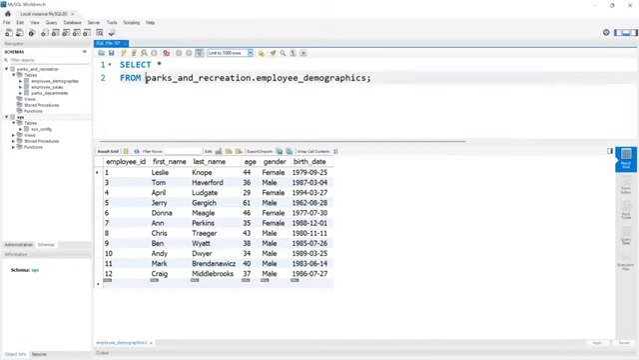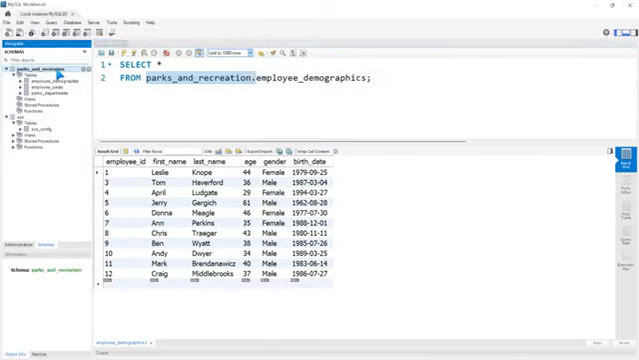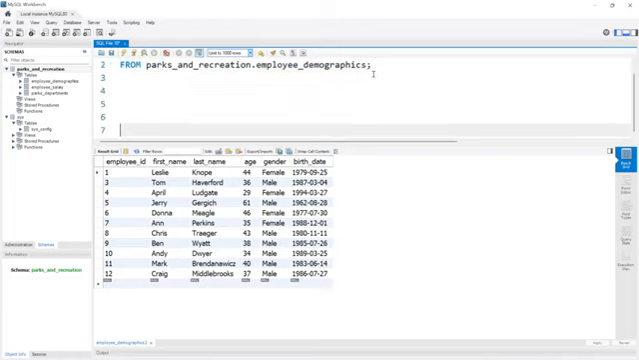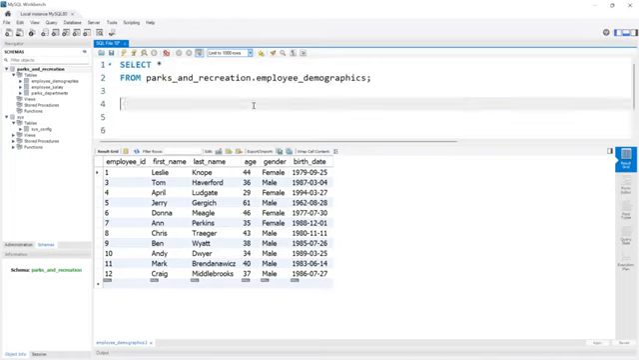It's usually best practice to actually put the database in front of the table name, although throughout this lesson we probably won't be doing that every time since we're only going to be using this Parks and Recreation database. Let's go ahead and double click this. So we have this highlighted again, and let's copy all of this. We're going to come down just a little bit right here.